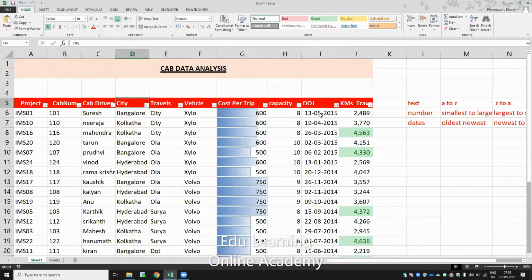Okay. So this is sorting. Sorting means rearranging the data. We are not removing any data. We are just rearranging the data in an order. So this is sorting. And what is filtering?